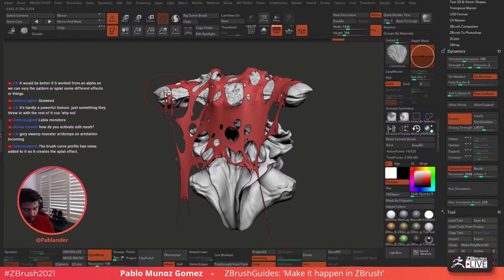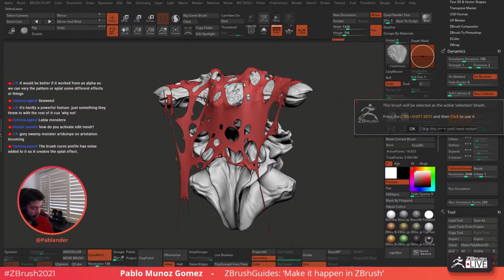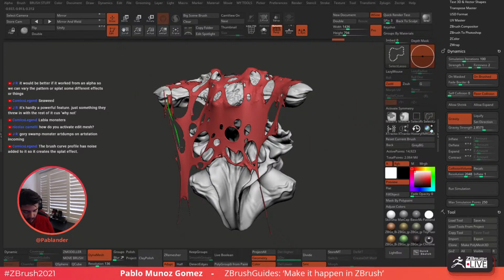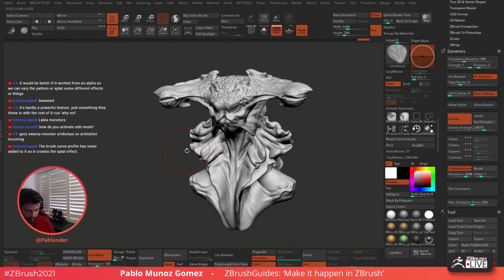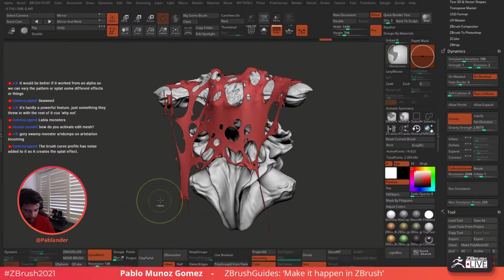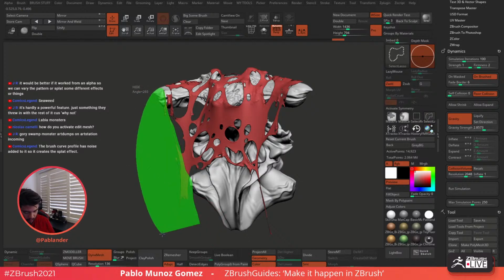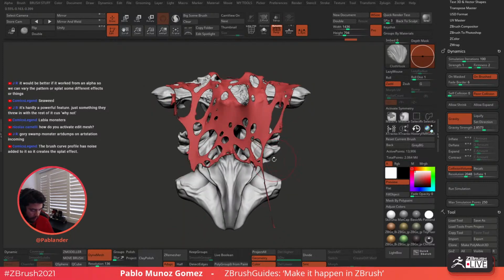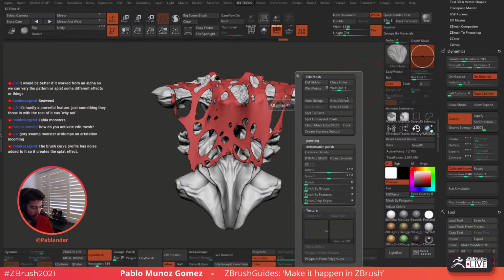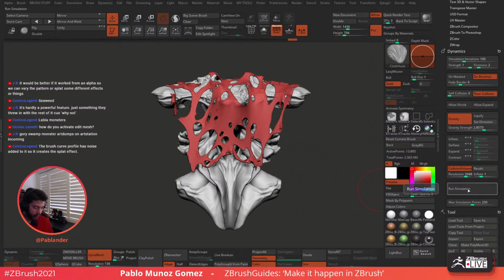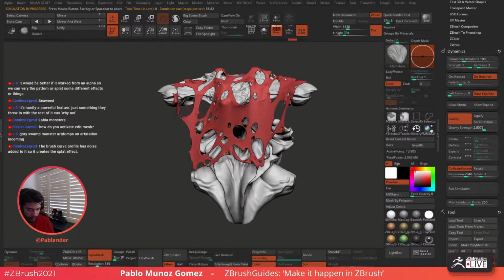So I don't like this bit in here. So what I can do is just select lasso. Hang on, what did I do? Hold Control and Shift. Remove that. Remove that, and then I'm gonna click on Delete Hidden, and I'm gonna click on Close Holes, and I'm just gonna run the simulation one more time. Oops, I think I deleted that. It's fine. Let's roll all together.